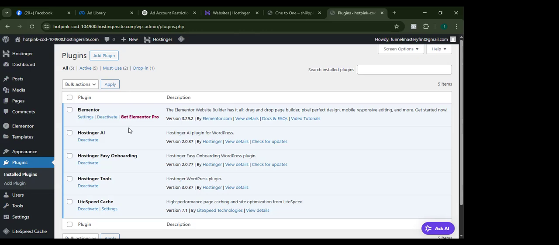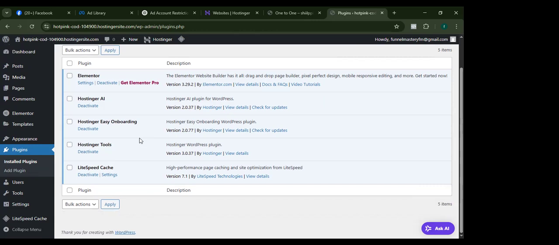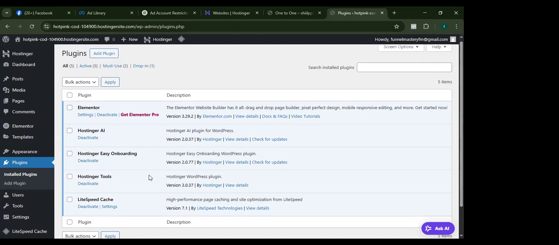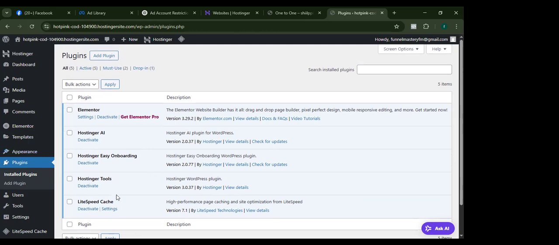Okay, and always check within 15 days to 1 month. Always check if there is any plugin that is not updated. If there is any update, always update it. All the plugins. You need to check that in your plugin dashboard.